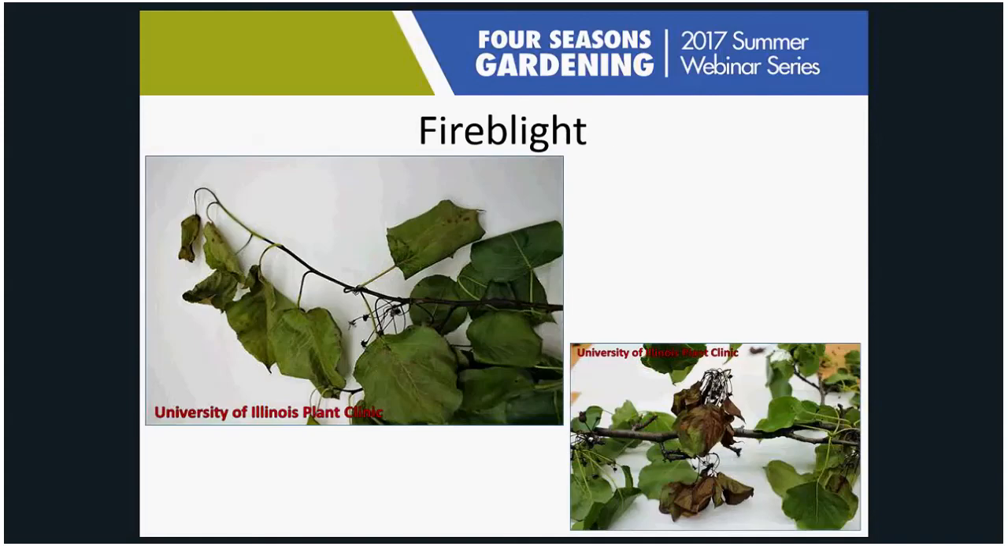Here we have fire blight. This is actually a pear sample, and we can see the shepherd's crook in the photograph on the left, but there's also a blossom blight or another type of pathogen that can affect and looks somewhat similar. So you may want to send a sample to the U of I plant clinic and make sure that you have fire blight if you're not seeing the classical symptoms of the shepherd's crook.